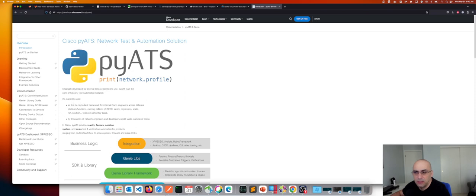And you can see it's currently used as the de facto test framework for internal Cisco engineers across different platforms and functions, running millions of CI/CD pipelines, sanity, regression, and scale tests on a monthly basis. So it's extensively used within Cisco itself for testing purposes, for building pipelines like the one we're building now. And it's also used by developers and network folks outside of Cisco.